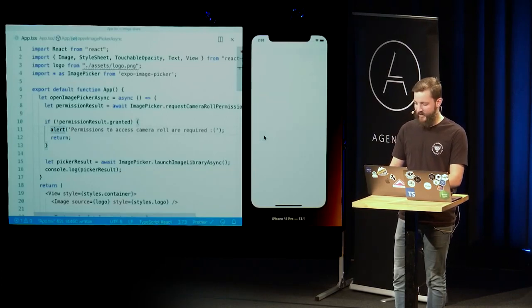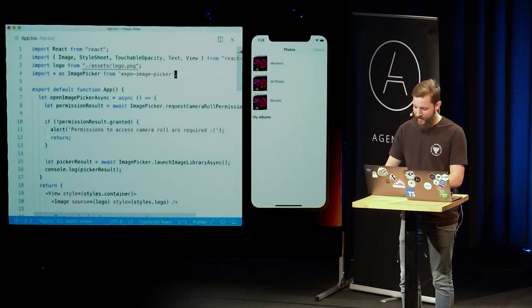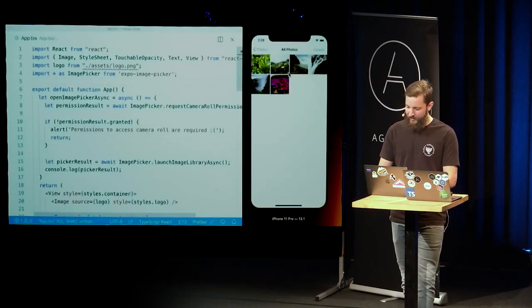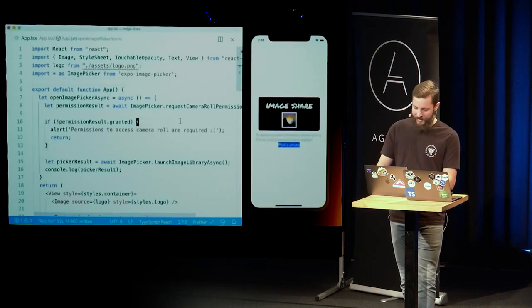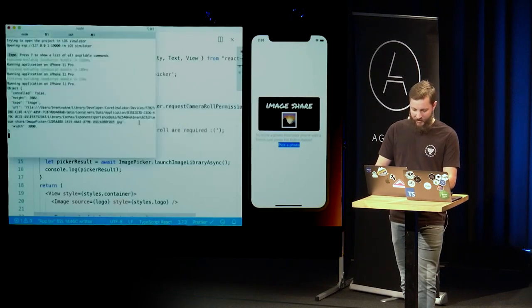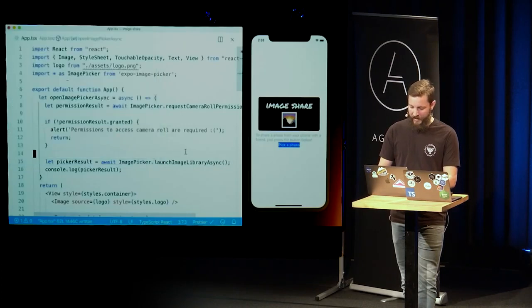So the iOS simulator is a little bit slow at opening it at first. But we can see there's these beautiful stock photos that come with the simulator. So if we pick that, like, oh, no, we don't see anything. But all we have to do is go over here to the terminal, and we could see the result is this object with a URI that points to where this file is located and tells us width and height and so on. Cool. So we can use that information now to display the image in our app.